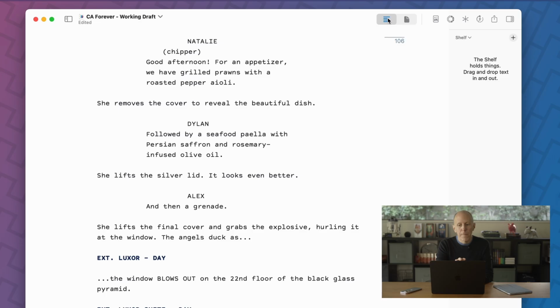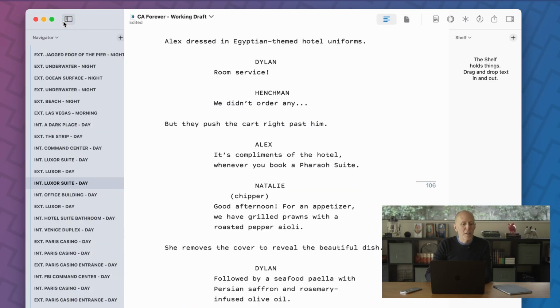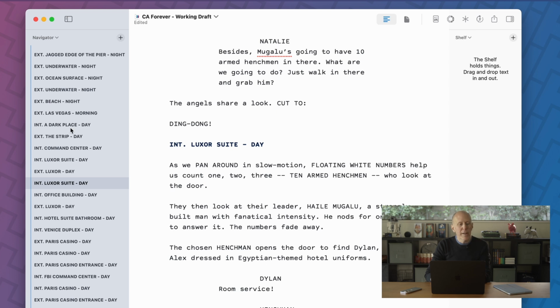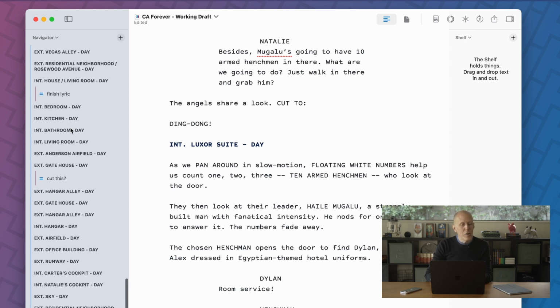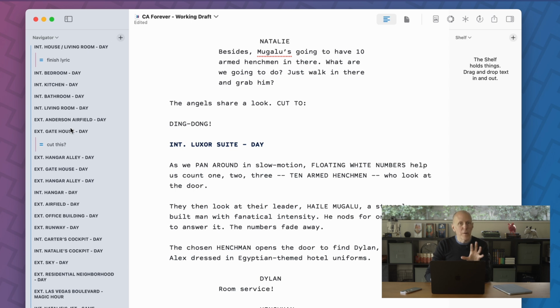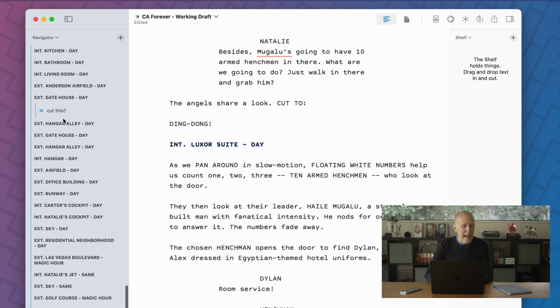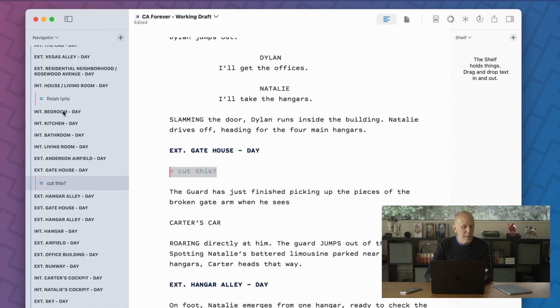And let's talk about some things that are unique to Highland Pro. The first is this view over here on the left called the Navigator. So the Navigator has all your scenes, has all your scene headers, but it also has notes for yourself and other things for yourself to look at about the flow of your document. I have a note here saying, cut this. I click on that. It takes me right to that point in the script.